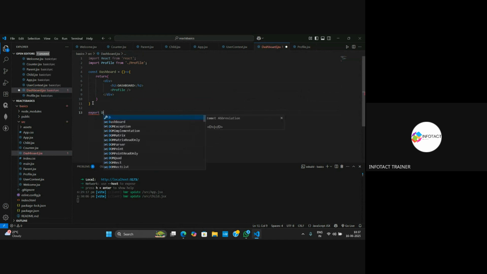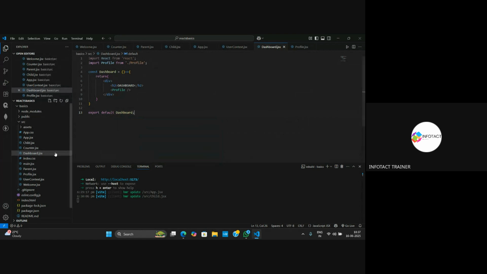Alright. And here also, I will export this dashboard function. Export default Dashboard. And then I will save it. So by now, what have we made? We have made the dashboard and then we have also made the profile. Now we will finally move to our app.jsx.